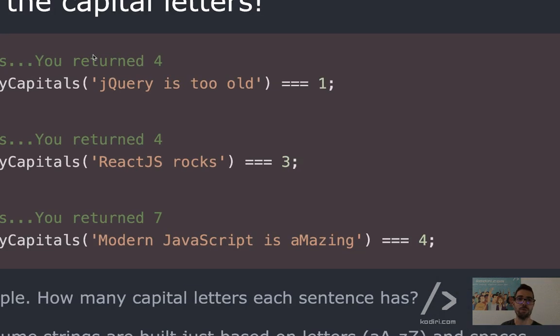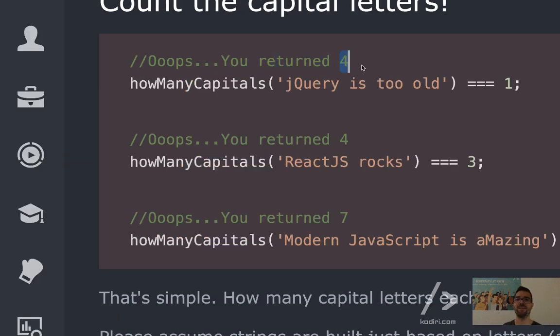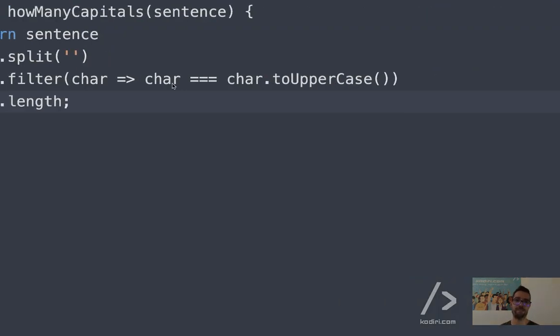Oh, whoops, you returned 4? What the hell? Why 4? Because we got one capital plus space, space, space. And space, technically speaking, is the same as a capital space, right? It doesn't make sense. So we need to control that.